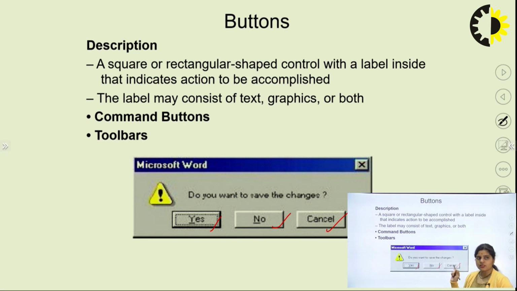So if you want to save the changes and you click on this button, then it will instantly save the changes. But if you click on this one, then it will not save the changes. And if we click on this button, then it will cancel the whole process. Basically the buttons are controls, and generally we provide the labels in such a manner that they indicate the action which is to be accomplished next. The labels may consist of text, graphics, or both, and it can be a command button, or it can also be a toolbar.